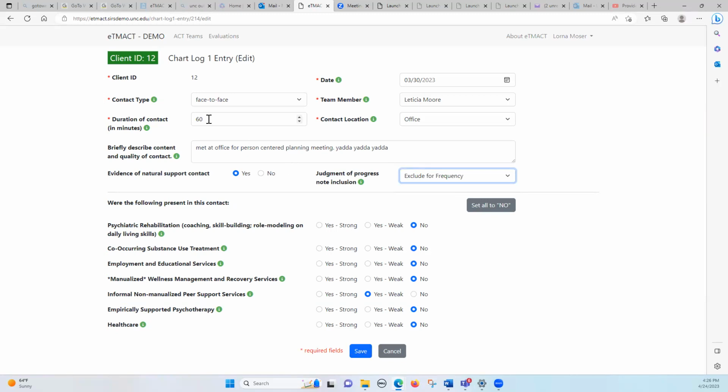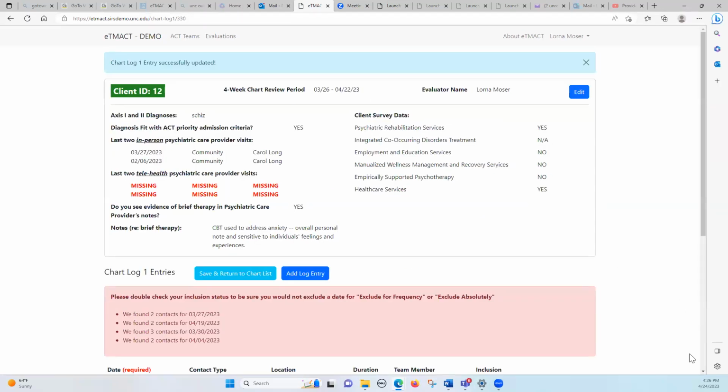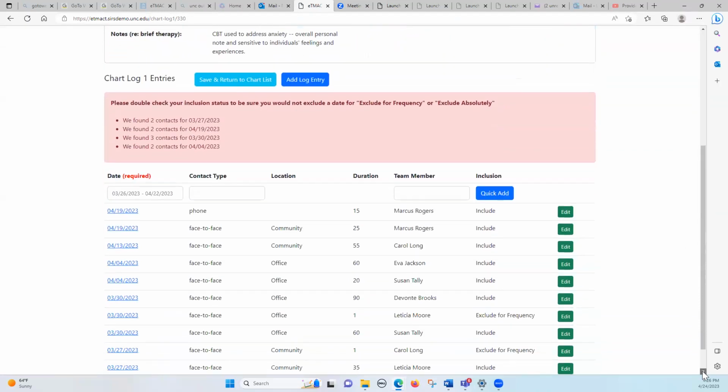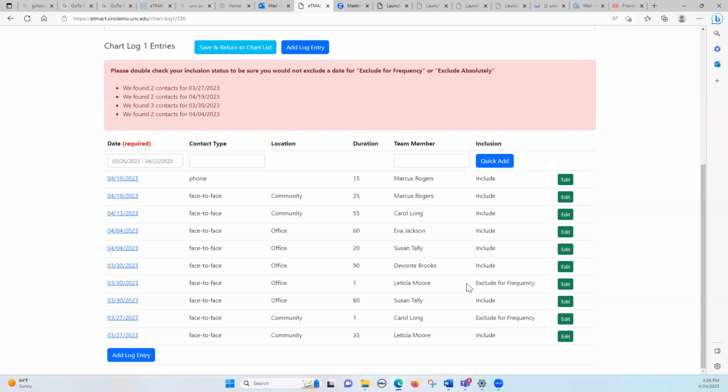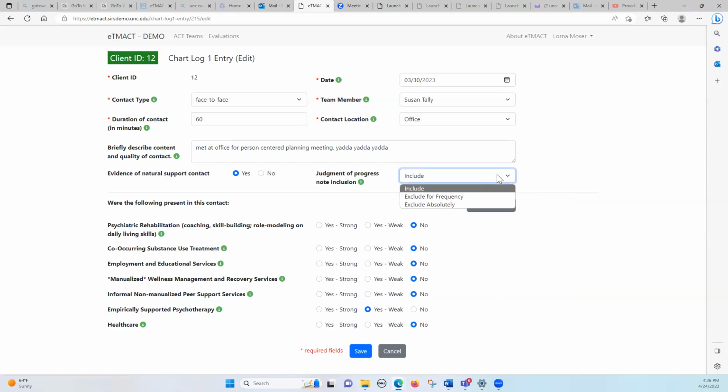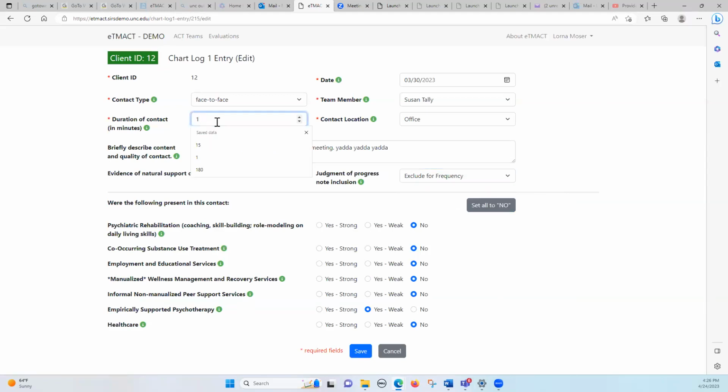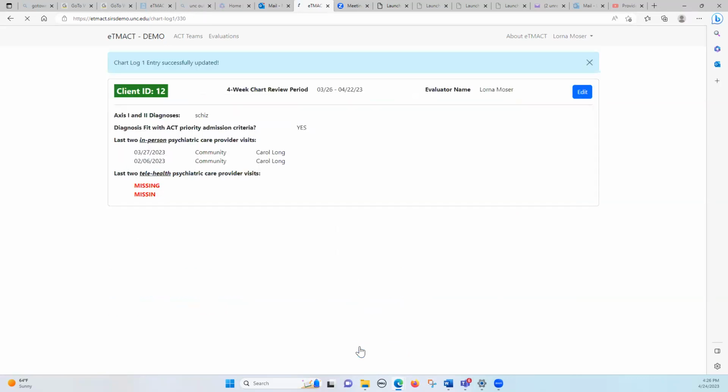and we need to get rid of the 60 minutes. Go either 1 minute or 0. I haven't tried 0, so I'm afraid to do it. So I'm just going to do 1. And you can be specific and adjust Devontae's note down a few minutes, but at that point, it's kind of a wash and not necessary. I'm going to edit Susan. I'm going to exclude for frequency. I'm also going to adjust to 1 and hit save.